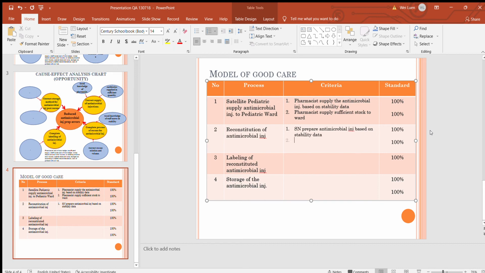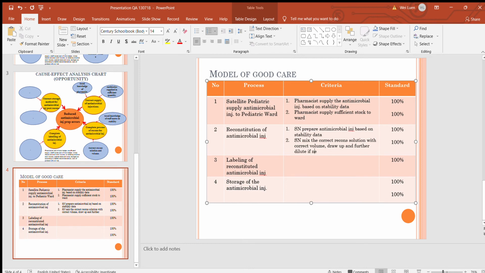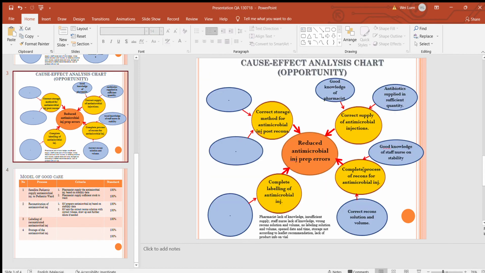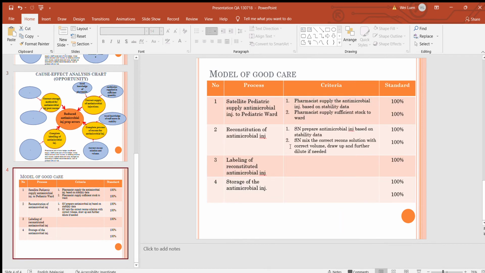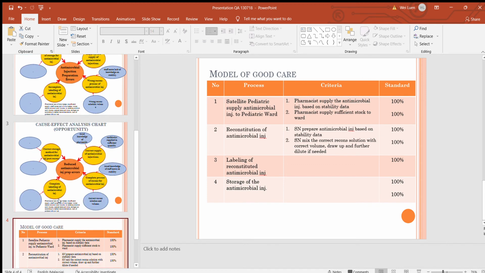Staff mix the correct reconstitution solution with the correct volume, draw up and further dilute if needed. So you don't need to use the exact words here and copy and paste. You need to rephrase it to what they actually do. So now we already have 2 processes done, so we are almost there.